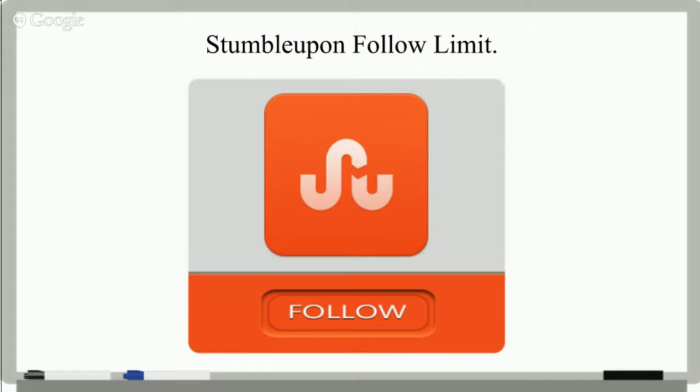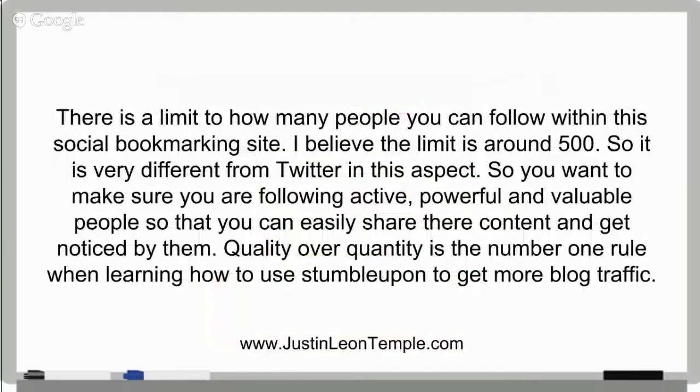Stumbleupon follow limit. This is the last part. There is a limit to how many people you can follow within this social bookmarking site. I believe the limit is around 500. At least I know it used to be 500, and they may have increased it a little bit. So it is very different from Twitter in this aspect. So you want to make sure you are following active, powerful, and valuable people so that you can easily share their content and get noticed by them. Quality over quantity is the number 1 rule when learning how to use Stumbleupon to get more traffic to your blog.